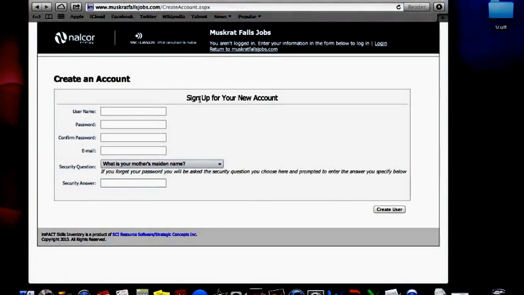So we have to sign up for the new account. We start out by creating a username. This can be whatever you choose. For now, I'm just going to go with testing 123. And of course you want to create a password that nobody else but yourself will be able to figure out.